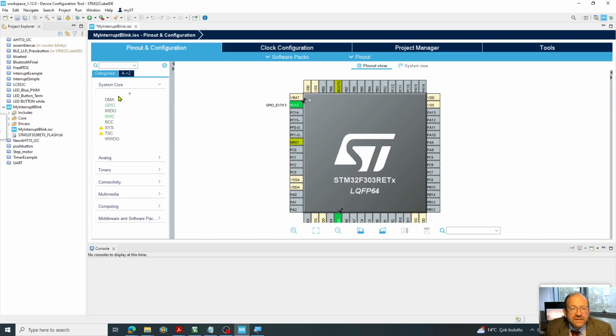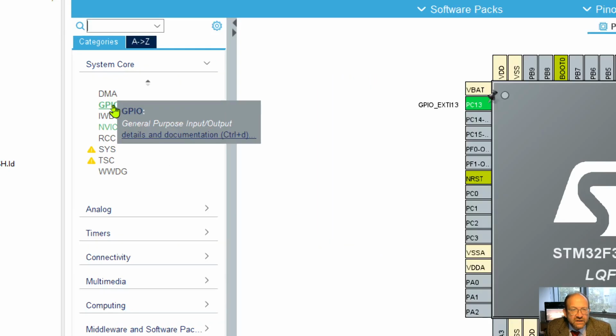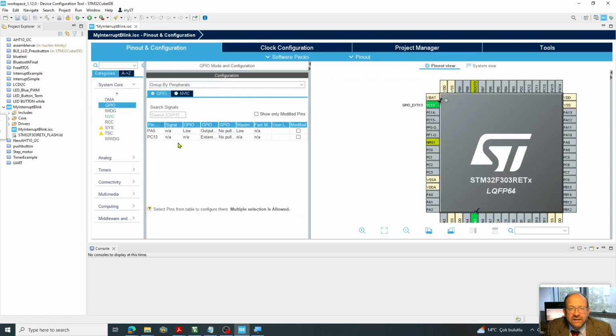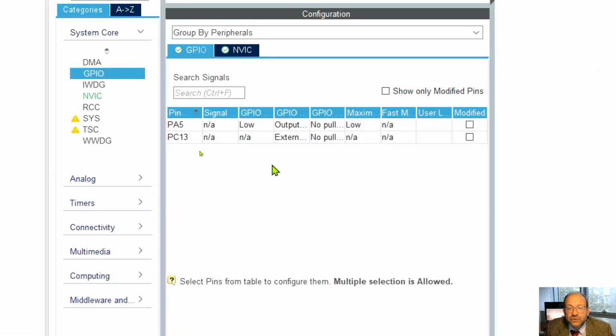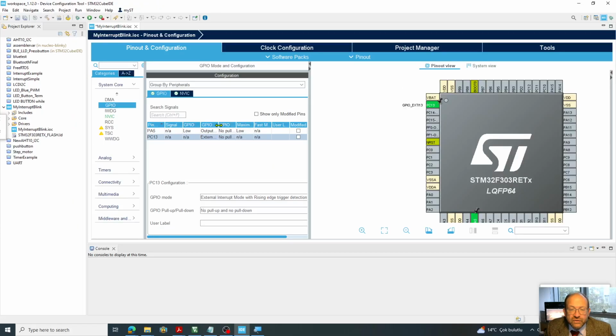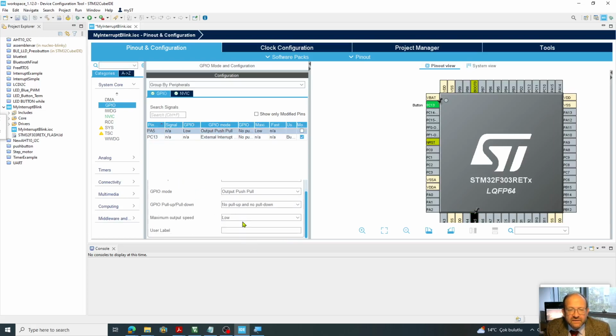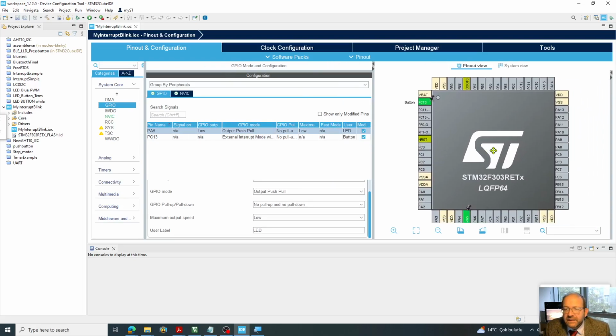So I opened up my System Core over here. You can check it out. That's the GPIO part. I just click on that, and as you see, two of my port pins are connected to the output and the push button, and one of them is the external interrupt. I can name them differently. I can name PC13 as button, and PA5 as my LED. So in the program they are already defined with these aliases, so I can search them much better.